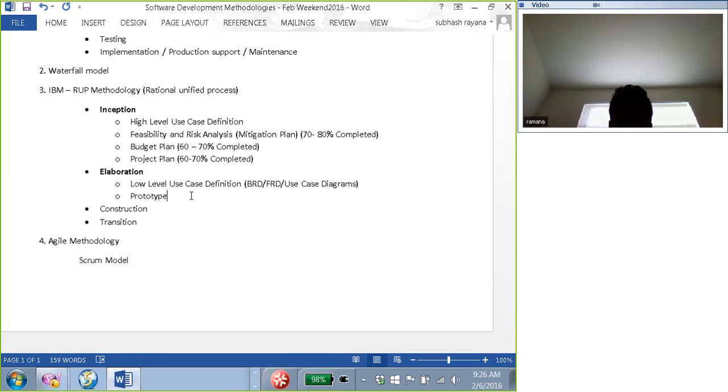The RUP model is also popularly called the prototyping model, because at the end of the day, when you are creating these prototypes, it gives you a good look and feel, and people have a very clear visual overview of what they're going to get.